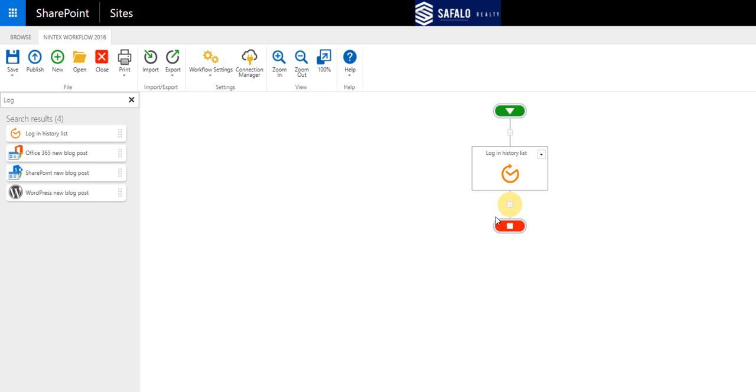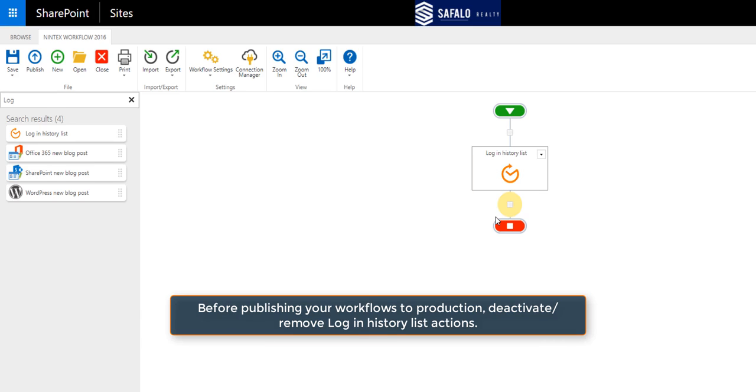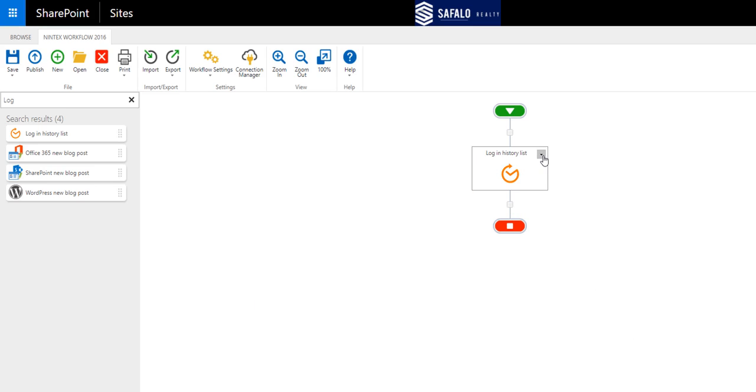The reason I say this is your workflow history list is a regular SharePoint list, and it still has the same restrictions as far as the number of items. And if you're consistently writing items back to the history list every time your workflow runs, you can potentially be adding hundreds and thousands of items to that list, bogging down performance. So before you move your workflows to production, be sure to either deactivate or just remove the Log to History List actions altogether, so that you do not continuously add objects to your history list in SharePoint.